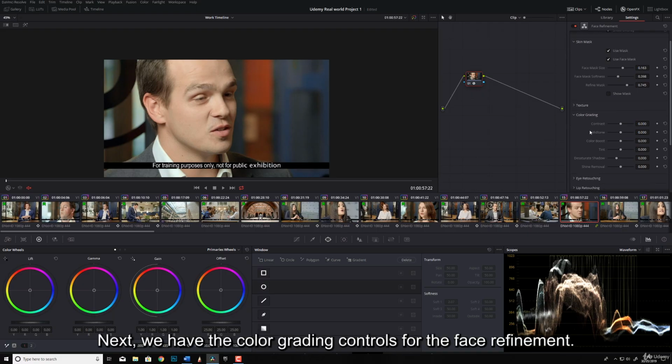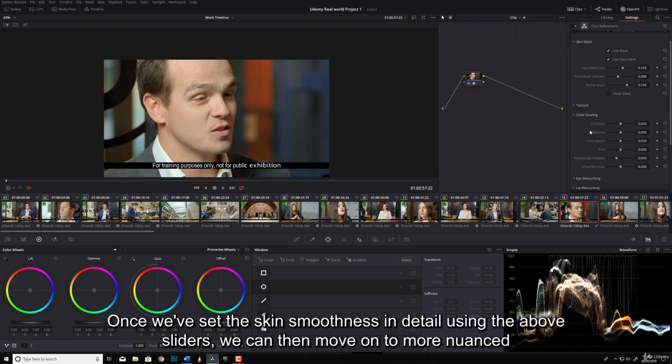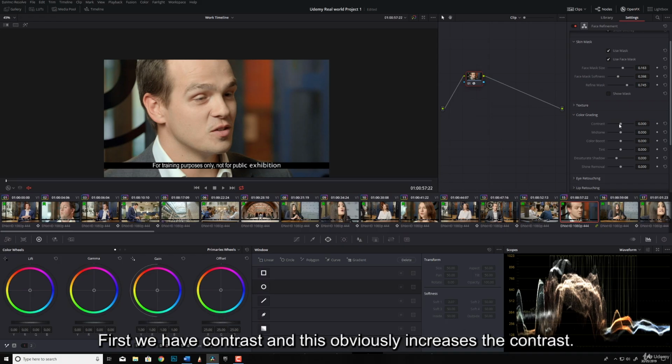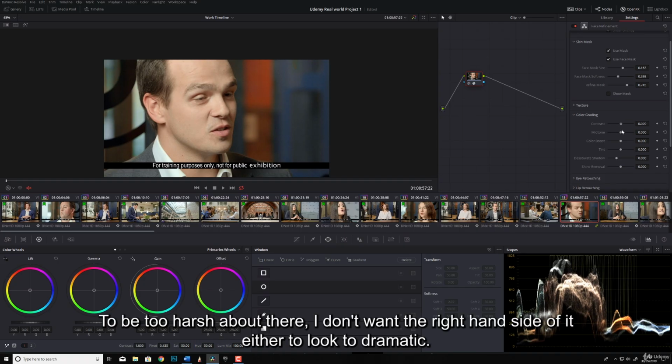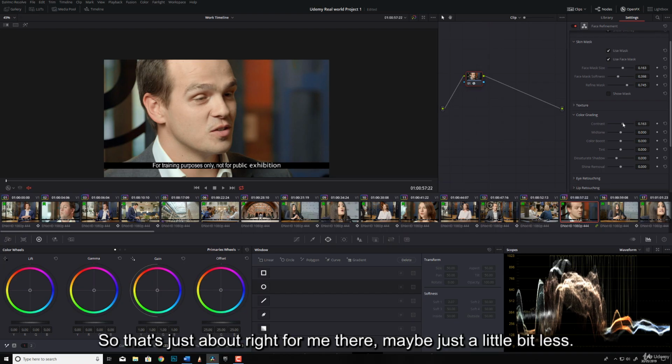Now next, we have the color grading controls for the face refiner. Once we've set the skin smoothness and detail using the above sliders, we can then move on to more nuanced work on the skin tones. First we have contrast, and this obviously increases the contrast within the mask. I'm going to put that up until I'm happy, but I don't want the shadows to be too harsh, so about there. I don't want the right hand side of his eye there to look too dramatic. So that's just about right for me there, maybe just a little bit less.